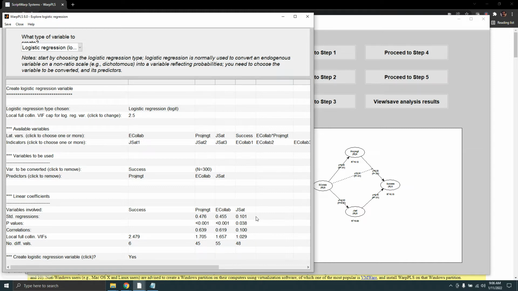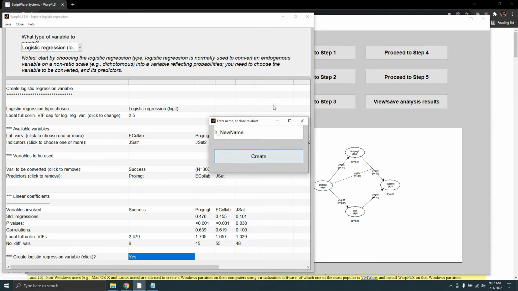These are linear weights. Often logistic regression variables are non-linearly related to other variables, because the function that associates them with predictors is usually a logistic function. That's how the software models it to be. But I will go ahead and create my logistic regression variable for success.